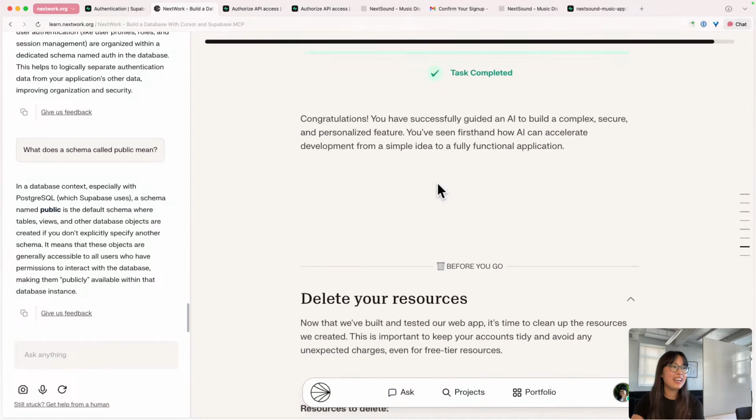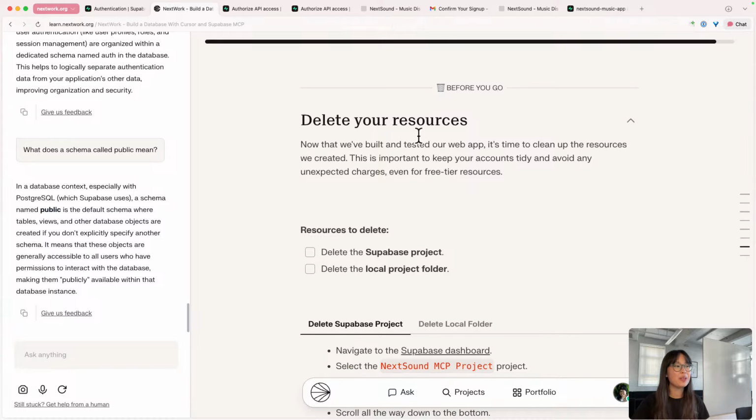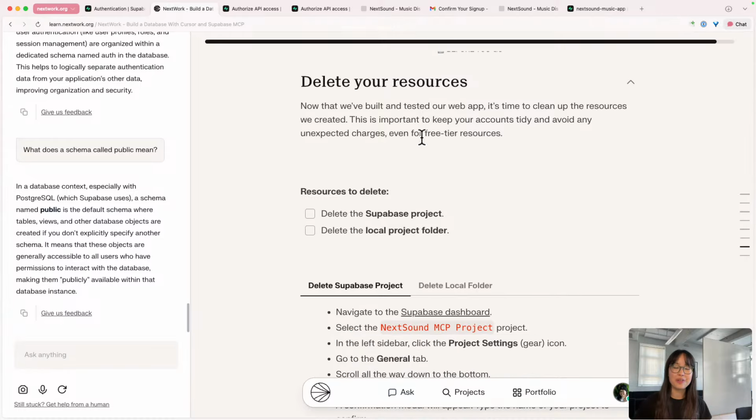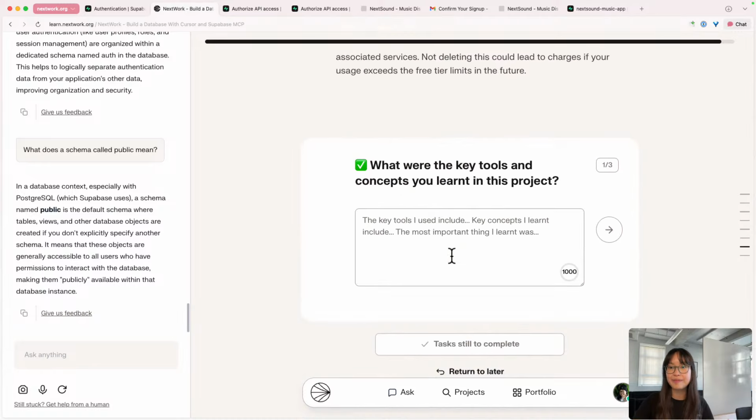Okay, very nice. So you've successfully guided an AI, in this case Cursor, to build a complex, secure, and personalized user authentication feature. Well done. So you've seen firsthand how AI like Cursor can accelerate development from a single idea to a fully functional user authentication feature. You're more than welcome to delete your resources today. You've got your Supabase project that you can delete. You've got your project folder, like your NextSound code. Again, it doesn't cost any money to keep these, but if you'd like to clean things up, here are the steps for doing that. You can definitely go ahead.